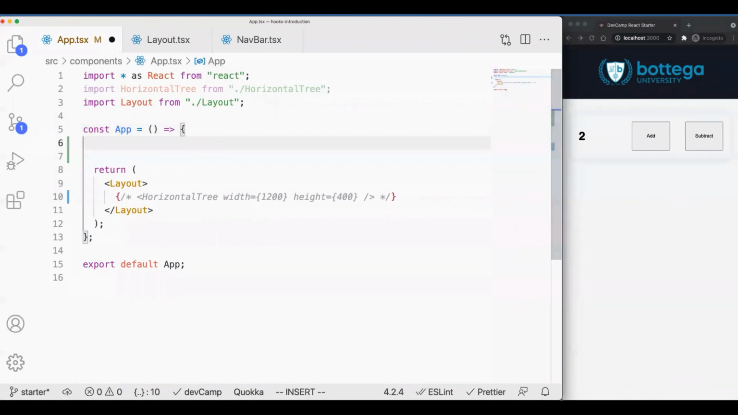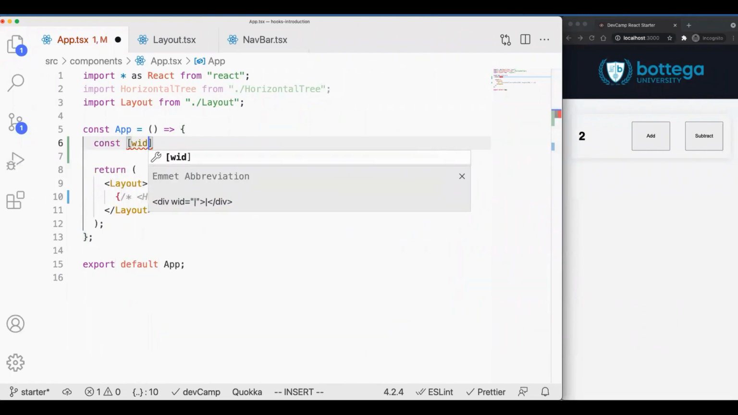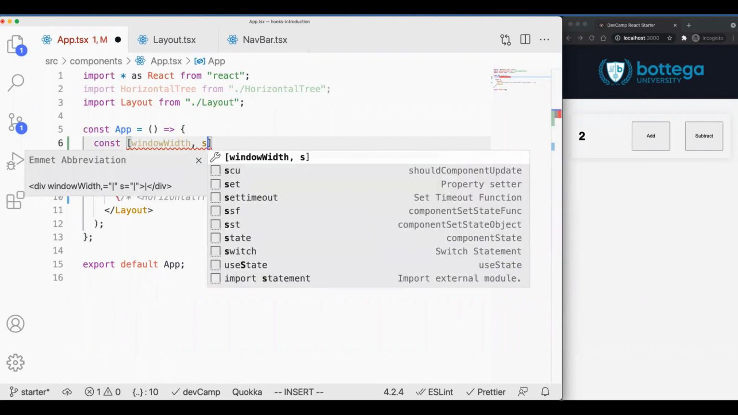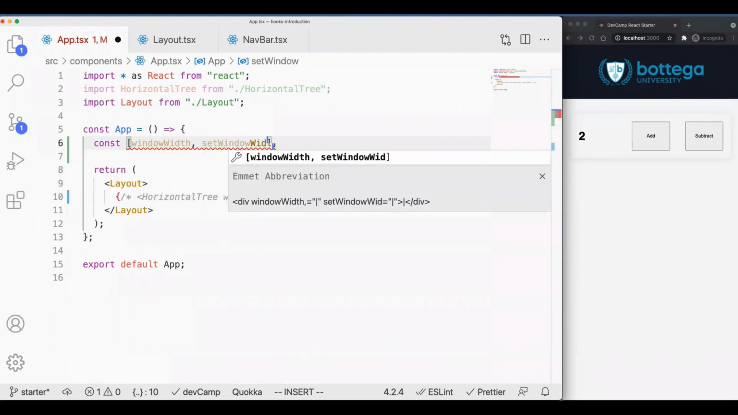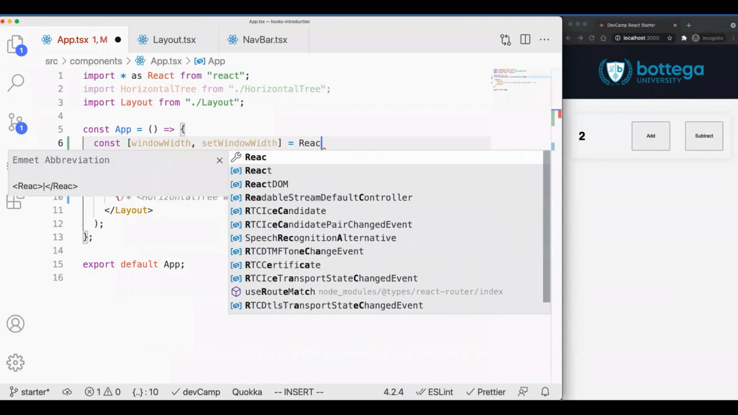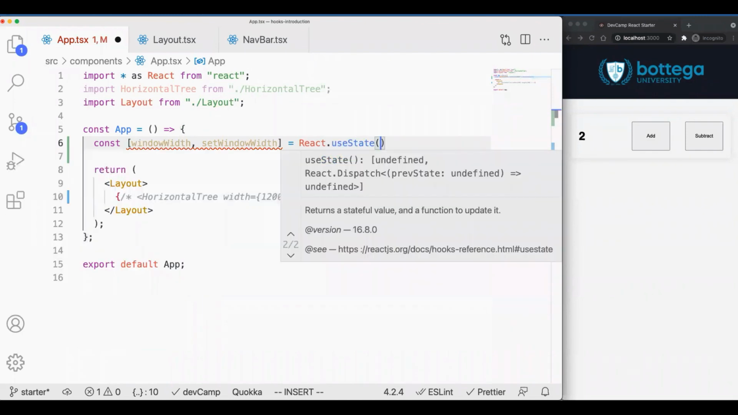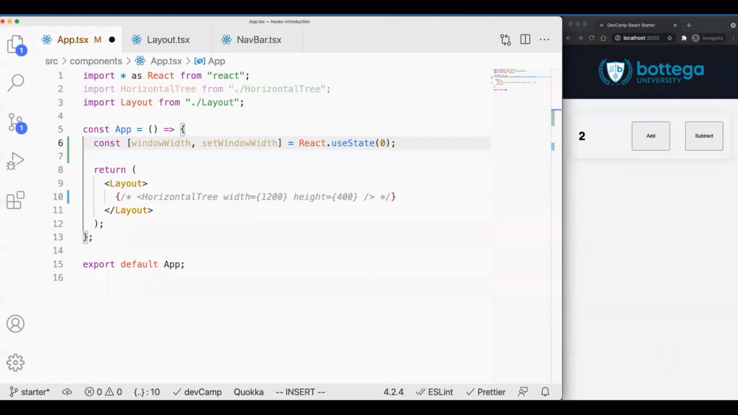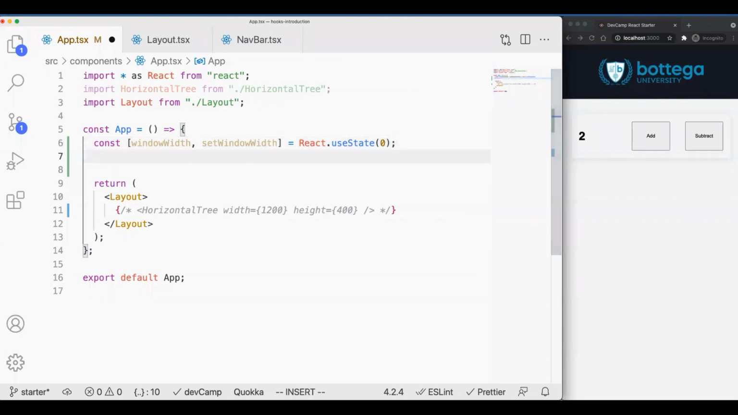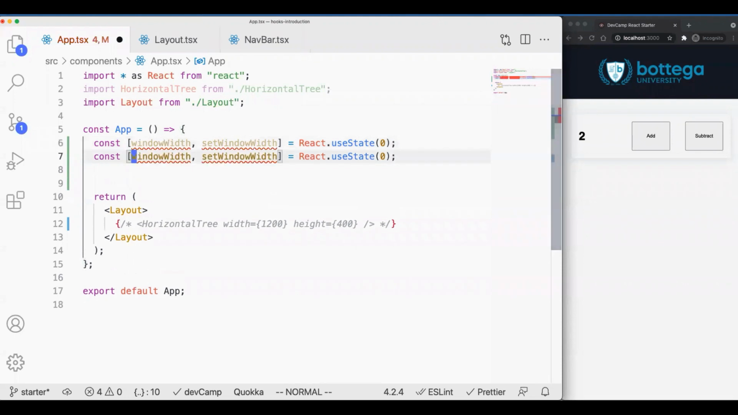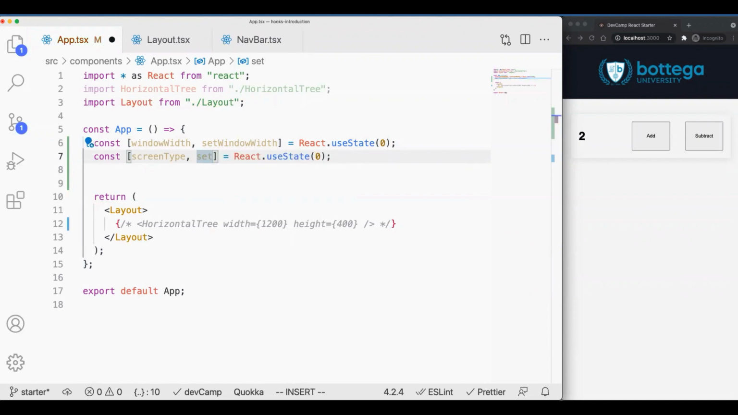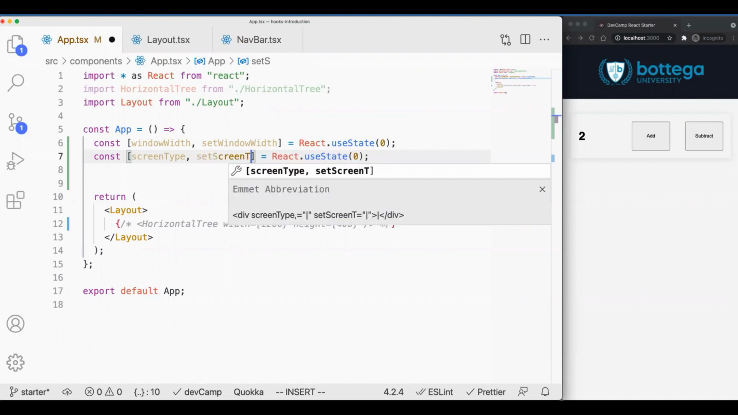So I'm first going to set up a few more pieces of state. The first one I'm going to set up is going to be called windowWidth, and then setWindowWidth. And then we're going to call React.useState, and for this one, we're going to start it out at 0. And then you're going to see how it's going to be pretty much instantly set up for us. So windowWidth, and then I'm also going to do one called screenType. We're not going to do anything with this quite yet, but we're going to set it up so that we can at some point. So we're going to set screenType and then setScreenType.